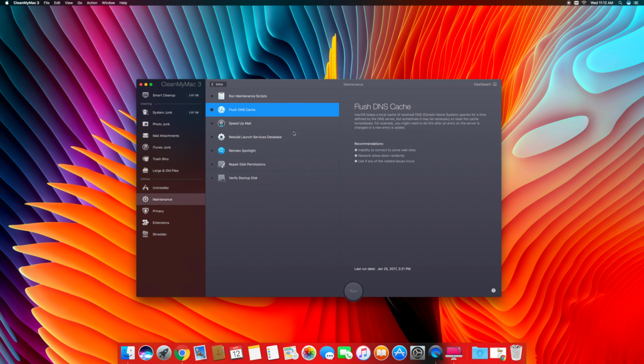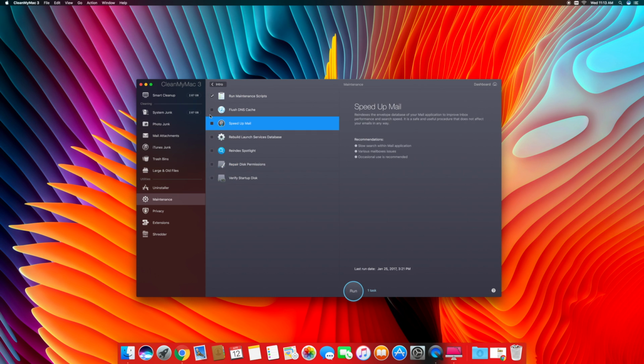And it shouldn't. Maintenance scripts. So useful and lightweight tasks that you can run daily. That's really good. And then repair disk permissions and verify startup disk. These two here are actually under Disk Utility that comes with every Mac, but it's kind of nice that you could just throw them all in one and do it all, because you can check multiple ones and press run.